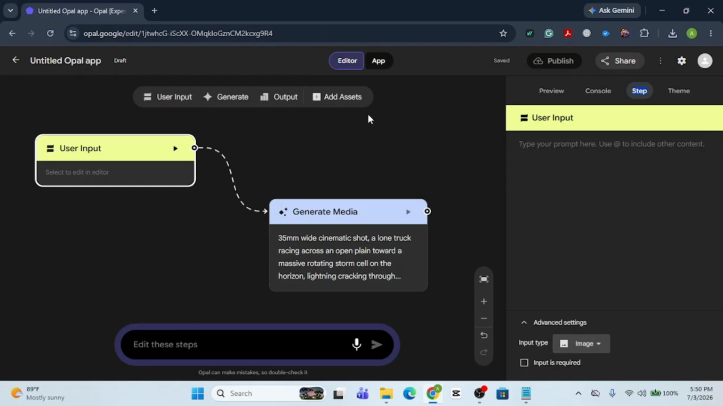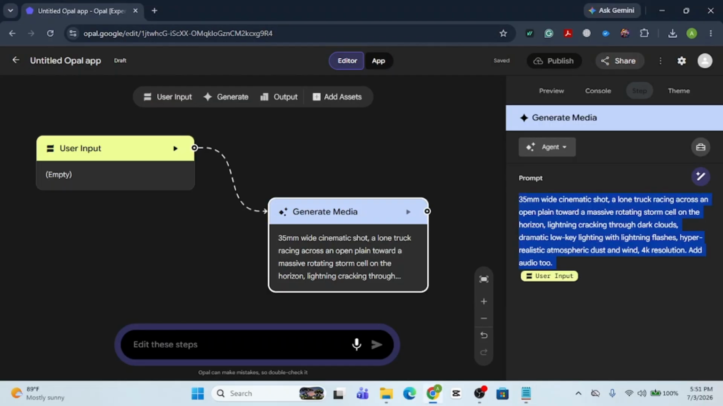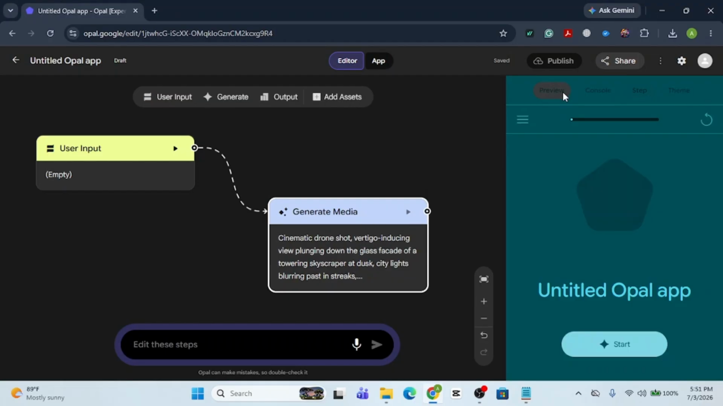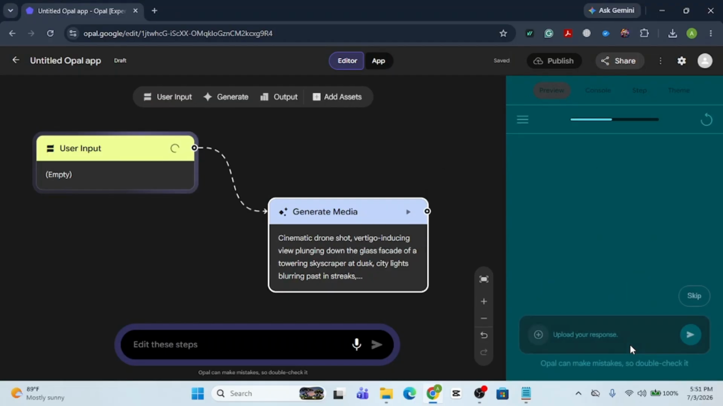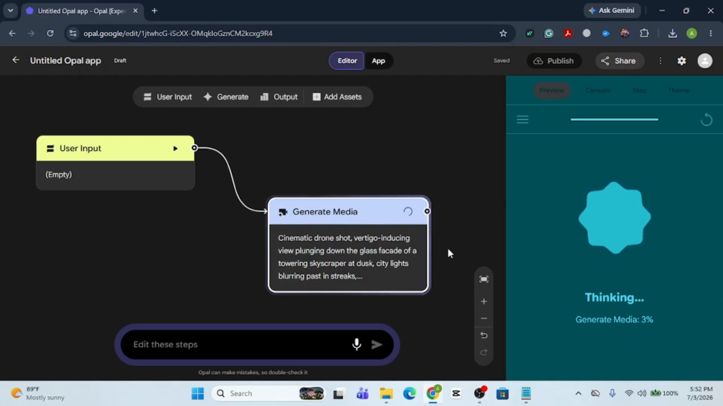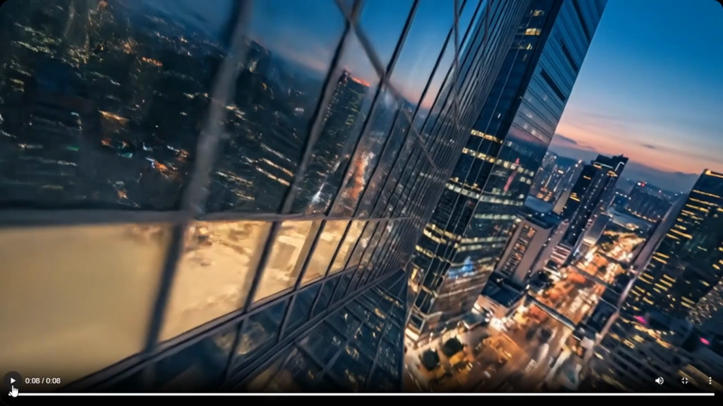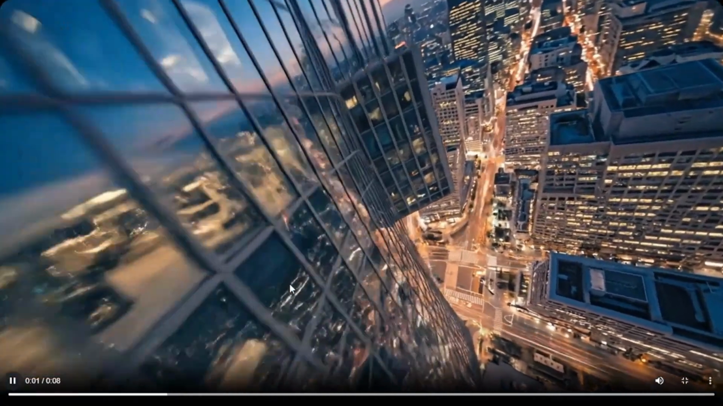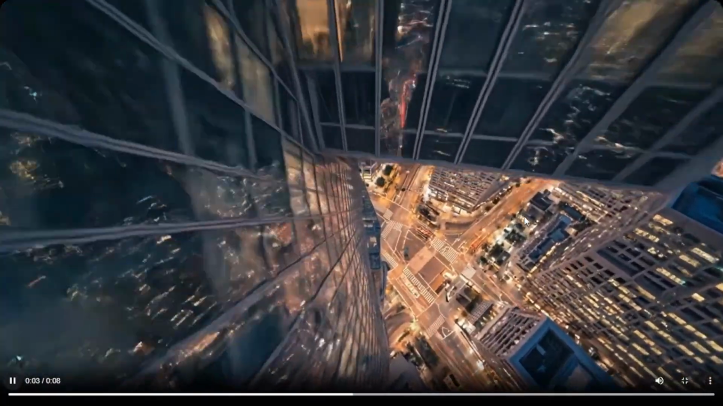Now go back to your text block, clear out your old prompt, type your new motion directions, and flip back to your Preview panel. Hit refresh on your Preview tab to update the canvas pipeline. The interface will now ask you to upload your source image. Drop your file, click Continue, and let the nodes process. There is your final image to video conversion. Zero loss in clarity, perfect fluid motion.